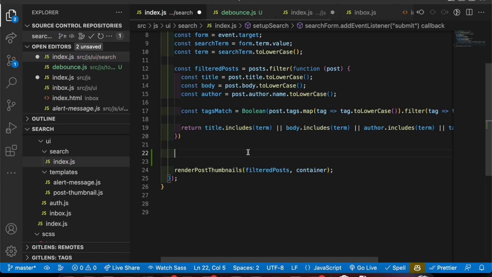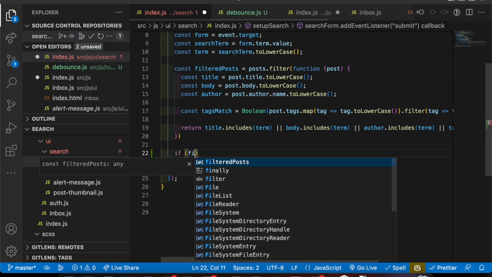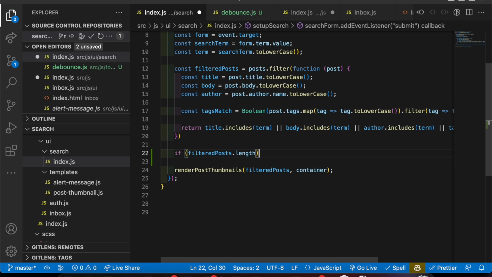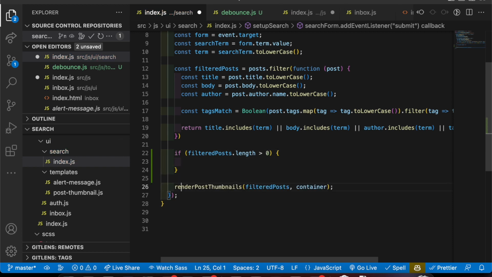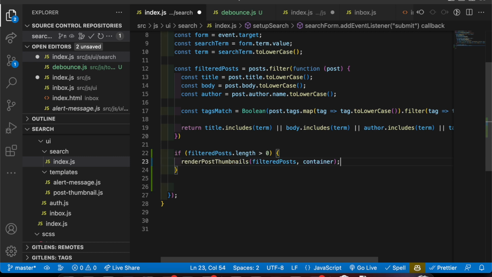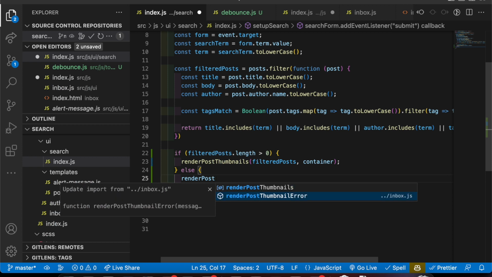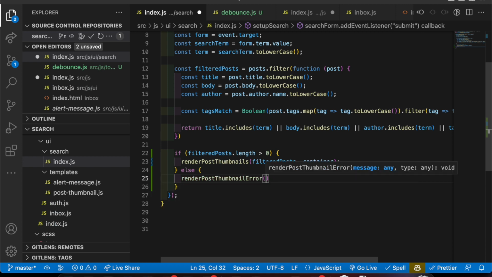Before we attempt to do that, we can say if filtered posts.length. So what we're really saying is if filtered posts.length is greater than 0, then we want to show the thumbnails. And if there are no results, then we want to render post thumbnail error. Not necessarily the best name function in the world, but that's what we've got.